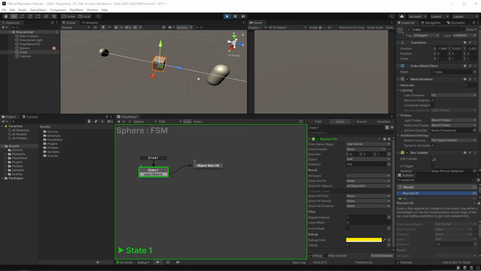In this video, we learned that a raycast is like a laser being shot out into the world, and that with raycast actions, we can get information like which objects were hit, if anything was hit at all, and exactly where in space the hit occurred.